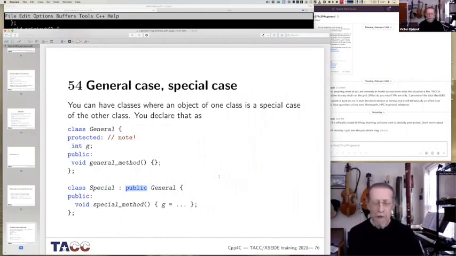You could have private there, but that doesn't happen a lot. So just put it in your motor memory. Whenever you do inheritance, just type public base class name. This says that the special case comes from the general case, and so anything that's in the general method is accessible in the special case. For instance, this internal implementation variable G, you can now access.